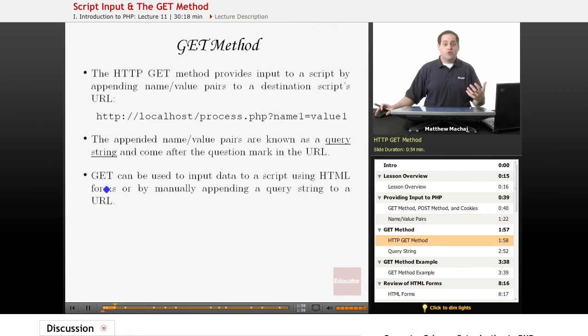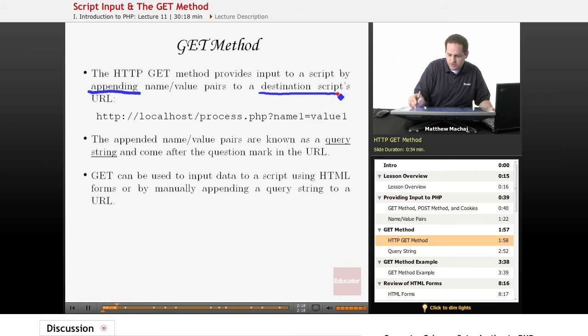So now let's talk a little bit more about the HTTP method get and how it works to provide input to a PHP script, or in fact any other script. What it does is append the name-value pairs that we just talked about, or any number of name-value pairs, to the destination script's URL, in the manner shown down here.